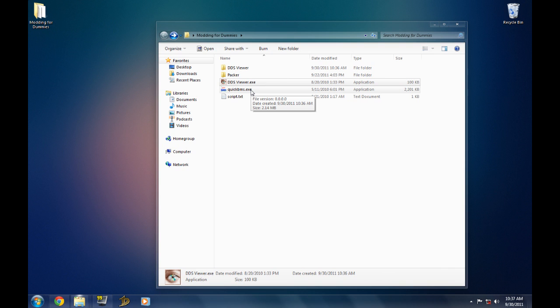The Quick BMS is your extractor tool. Your extractor tool is how you'll get everything out of the pack that you download from any mod. And it's in three parts, and we'll get to that later.